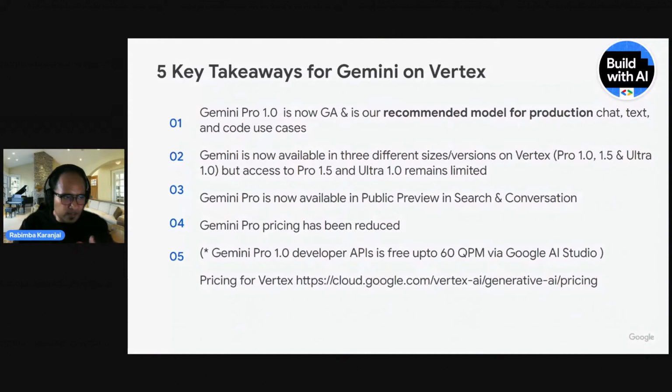So these are the things which you can already see if you log into your Google Cloud platform. You will have access to 1.0. Some of you, if you have gone through a waitlist, or if you eventually go through a waitlist, you will also have access to Gemini 1.5 and Ultra, but that's kind of a case by case basis. Almost all of the things we are going to talk about today, you can do already with Gemini Pro 1.0.